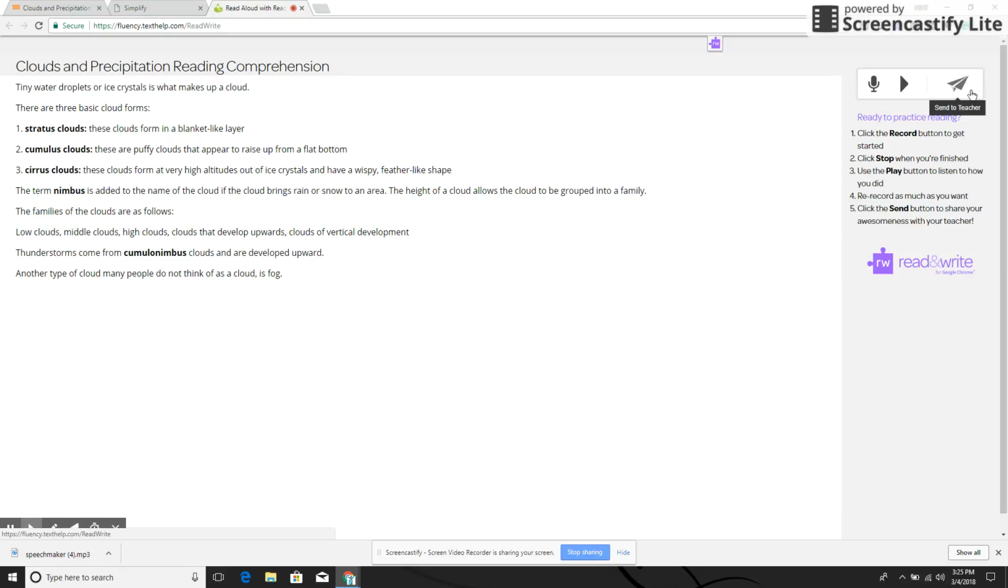The neat part about this is it allows for independence. It gives kids the opportunity to read aloud to themselves, but teachers still have the opportunity to listen to where some of those mistakes might be occurring, and review it with them at a later time.